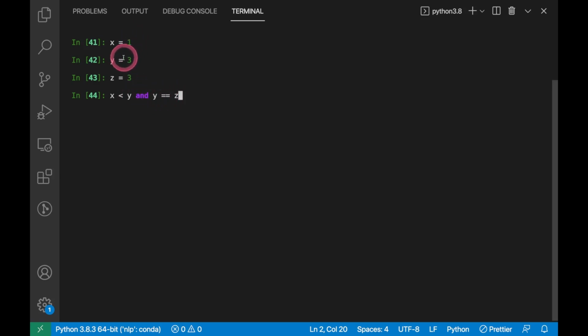X is 1 and y is 3. So we know that 1 is less than 3. So this is true and this is true. Therefore, the outcome is true. But if we change x, for example, let's change this to 5, and let's do the expression now. We know that 5 is not less than 3. So this is false. And the other side is true. But for the AND operator, we need both sides to be true. So when you do this evaluation, it will be false.